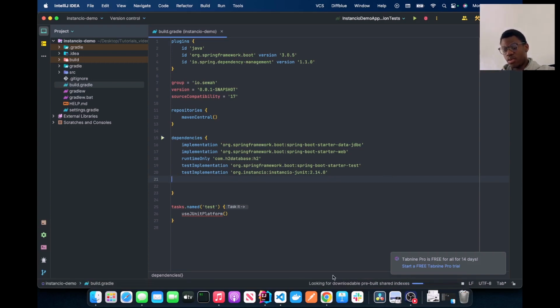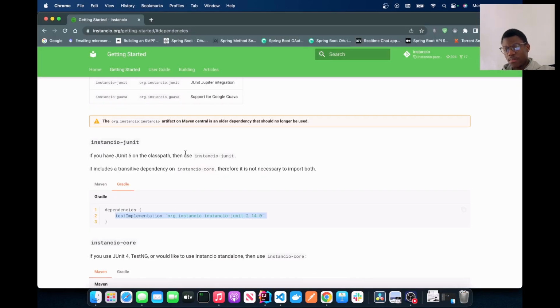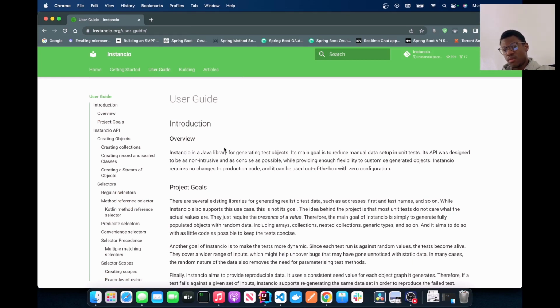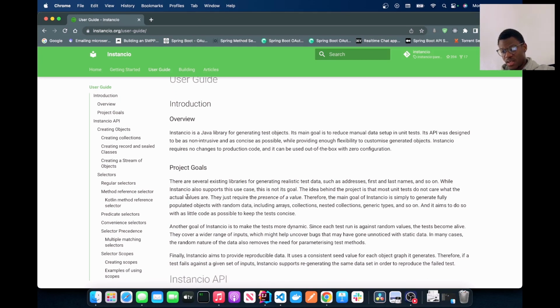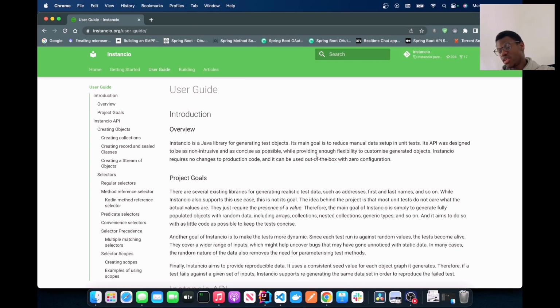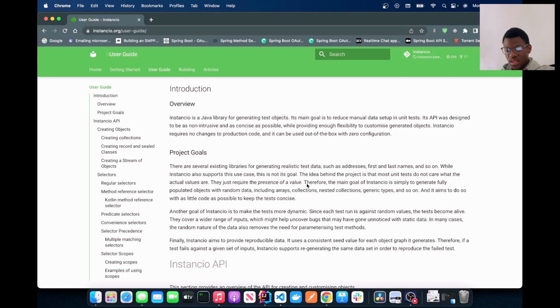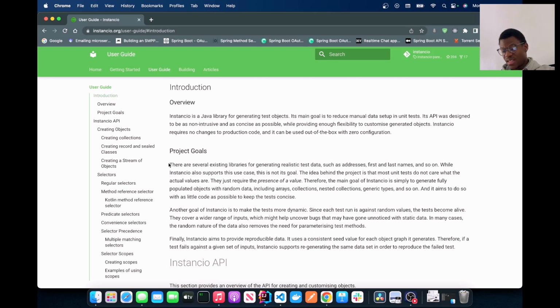There's more things I want to show you on this website. Now that we've added the library to the project, it's a good thing to look at the documentation of any library whenever you need to know more information about it. So we'll go directly to the user guide. It's a really organized, well populated and well written documentation here. As you can see, Instancio is a Java library for generating test objects. Its main goal is to reduce the manual data setup in unit tests, and it has an API designed to be non-intrusive and so on. Look at the project goal here. See, there are several libraries for generating realistic test data, such as addresses, first names, last names, and so on.